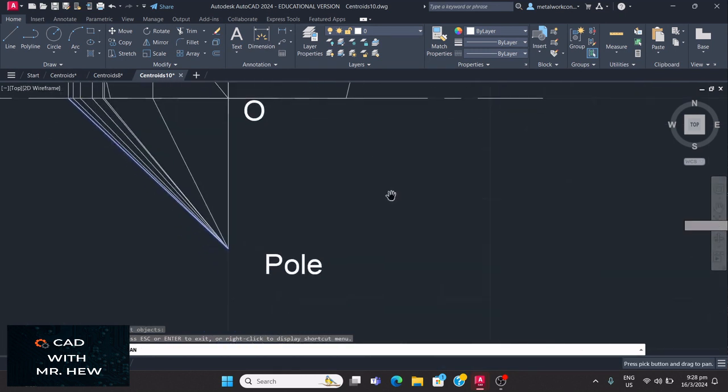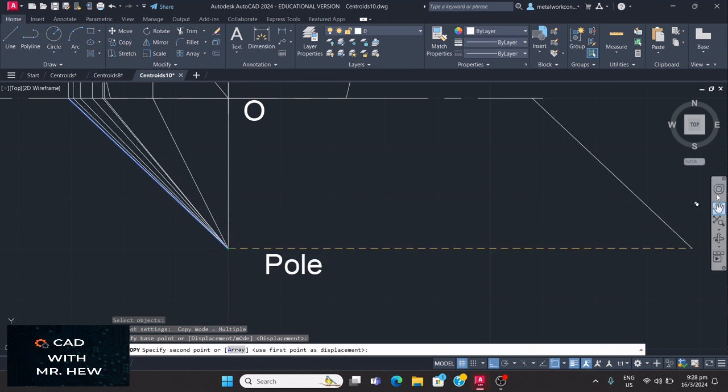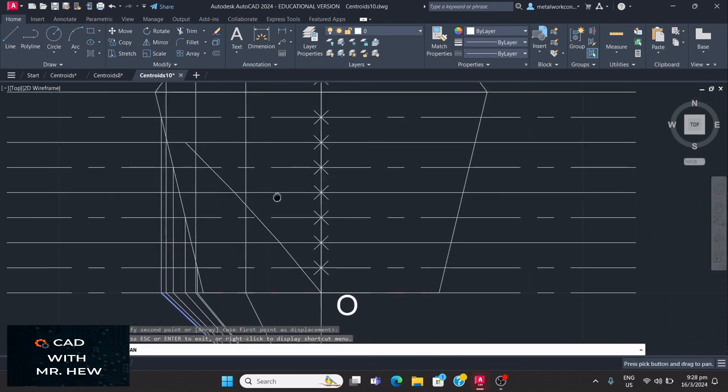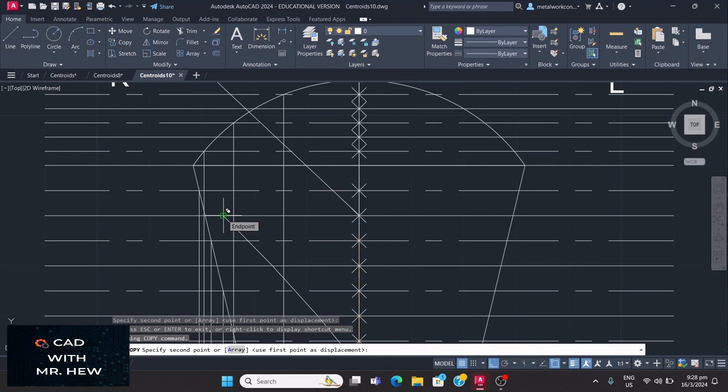Yes. So I'm gonna select the pole distance. Enter. I'm gonna select the pole as the base point. And we are right here. Enter. Then we're gonna trim.